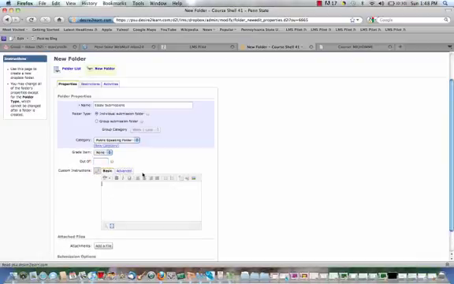If I click here, it gives me the WYSIWYG HTML editor, and I'm able to just give a little bit more information. How about these are due each week? I could also add a file if I wanted to.